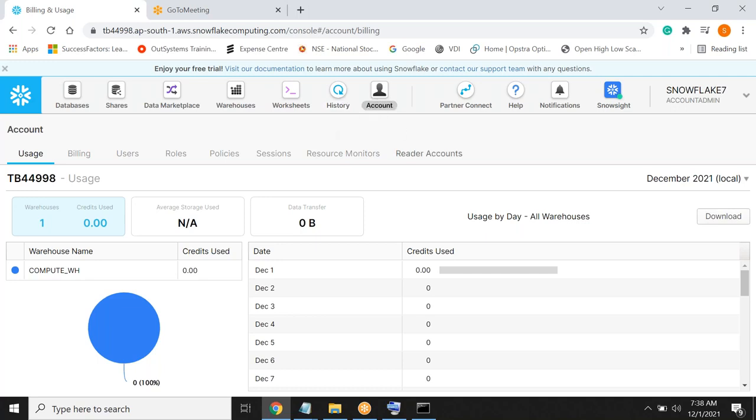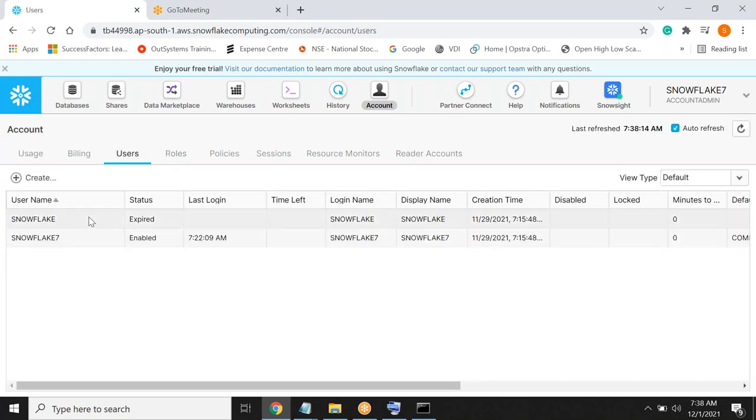Now come to the account. Here, user, you can see that, right? Click on the user and see this one here, the snowflake 7. This is the user which we created when we created a trial account, right? Snowflake user. By default it will be there. Now we will create another user.